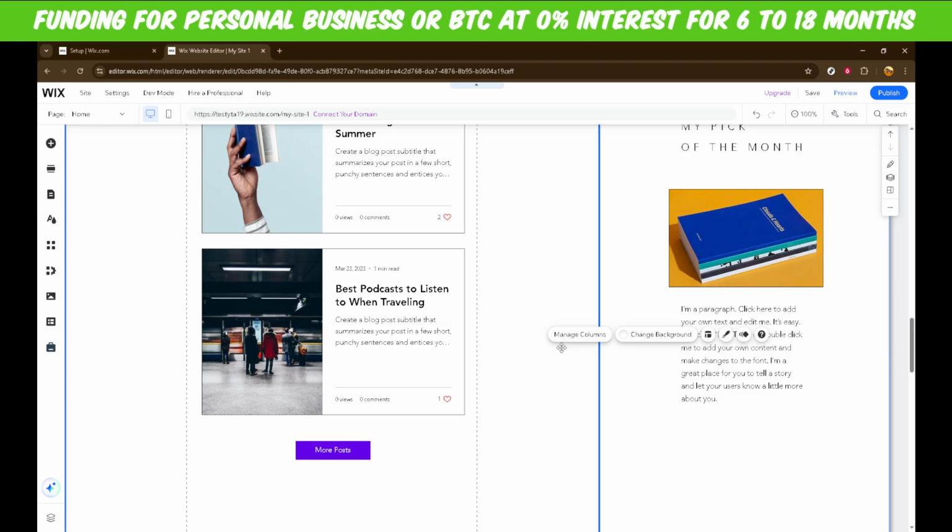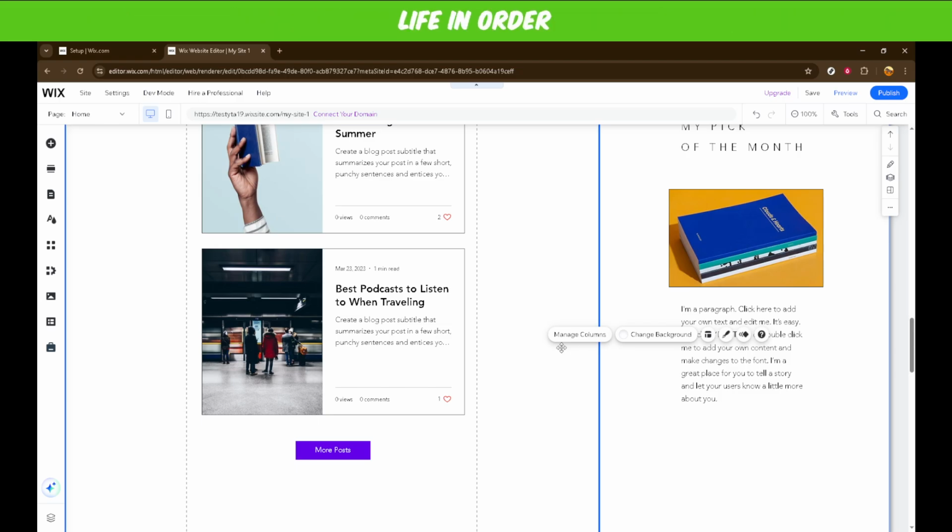First, we begin by heading over to the Wix website editor. This is your go-to place for all things related to website customization. If you haven't logged in already, simply enter your credentials and select the site you wish to edit. Once inside the editor, navigate to the page or section of your website where your image is located.